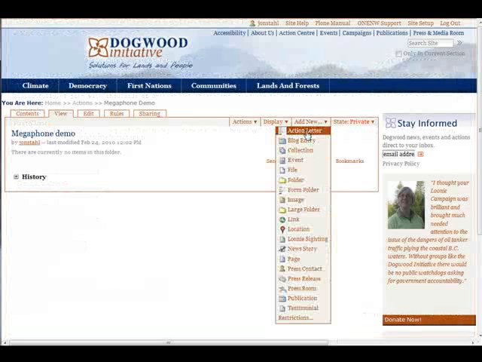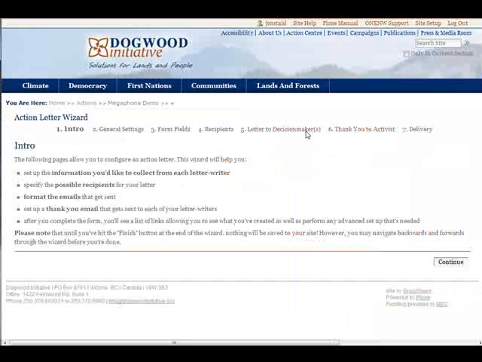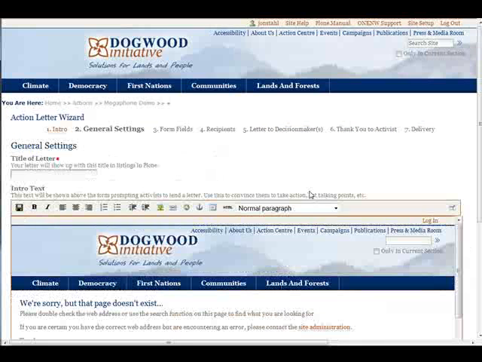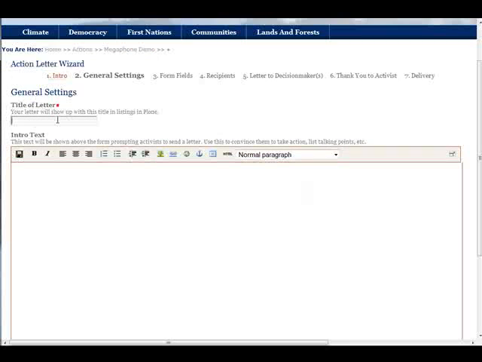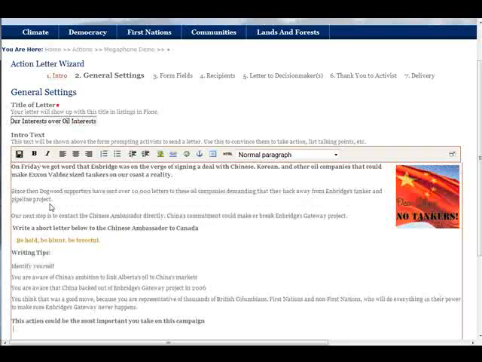In Plone, we click Add Action Letter. This launches the Megaphone wizard, which will give us a 7-screen process for building an action letter. The first screen is an introduction that explains the process. On the second screen, we provide a title and HTML intro text for our action letter.